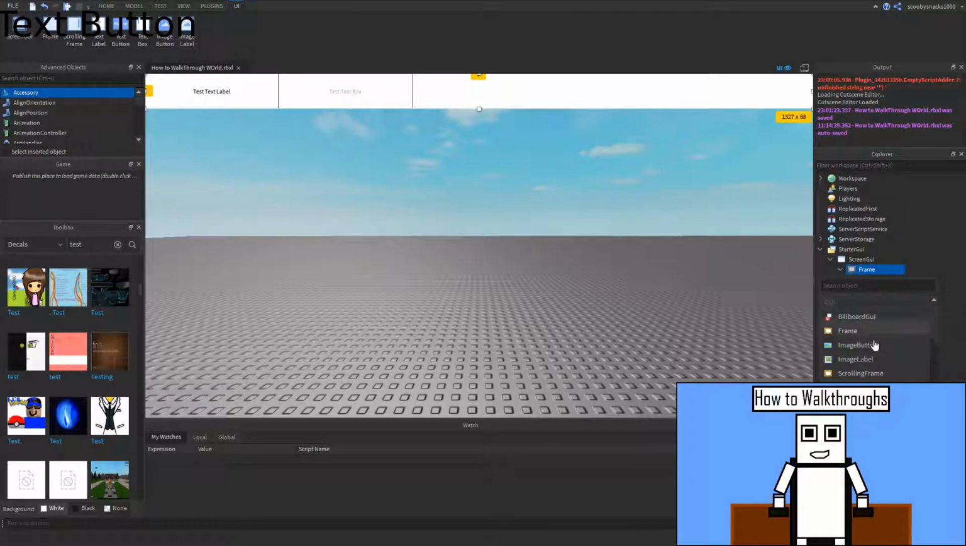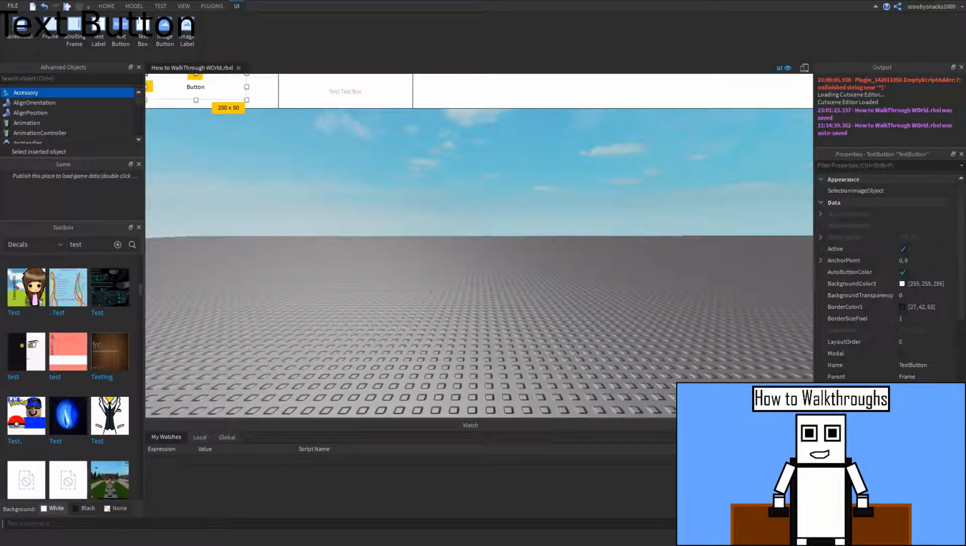Hover over the frame and press the plus button. Select the text button. A text button is like a text label, just it can be clicked and has a clicked event. Now open the properties of the text button you just created. The position and size are the same as a frame. There's a section called text, and in that section is the properties of the text you want to display.